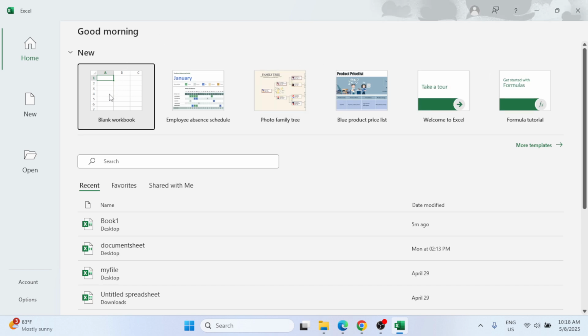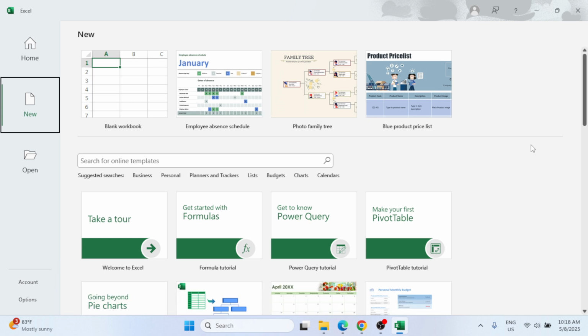Now in this window, you will find this option, more templates. Click on that. Make sure you are connected to an internet connection before you go on with this process. Click on the search bar and type marketing project planner.